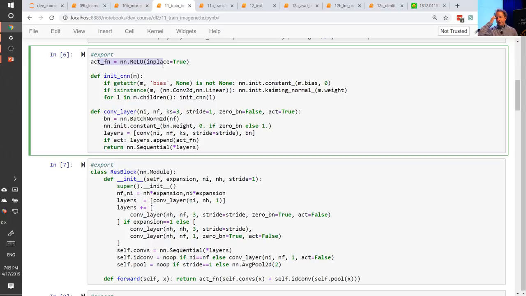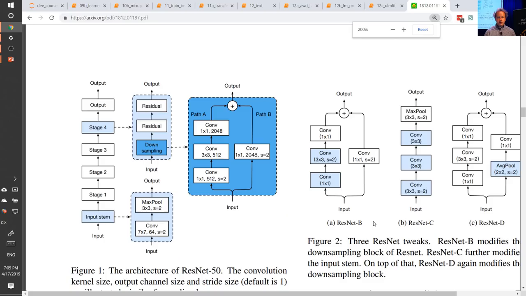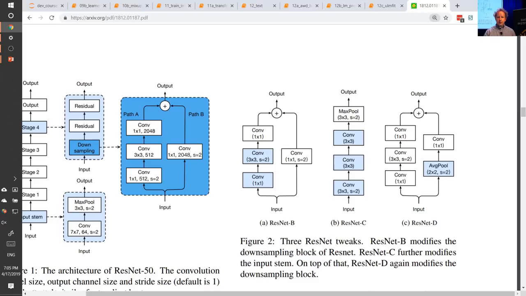The batch norm, we do something interesting. This is another tweak from the bag of tricks, although it goes back a couple more years than that. We initialize the batch norm sometimes to have weights of one, and sometimes to have weights of zero. Why do we do that? Well, all right. Have a look here at ResNet D.